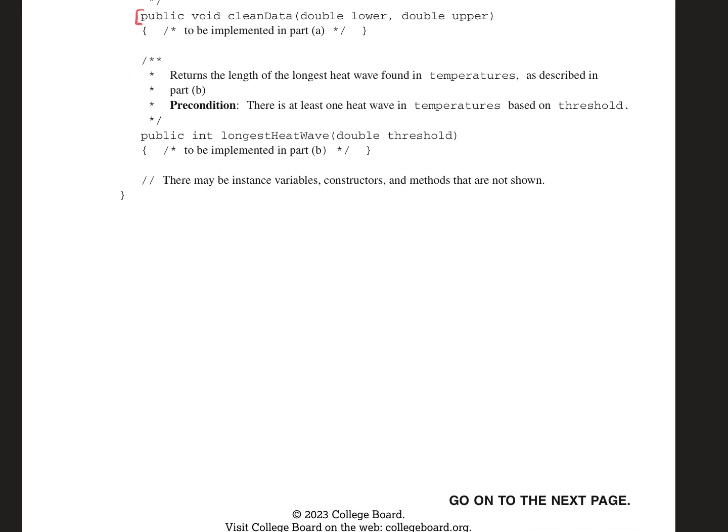So the first thing we're going to do is write our method header, which is public void, which means we're not having a return type. cleanData, double lower, double upper. And they gave us a picture that we can look at on the second part of the problem, or on the next page. So we can look over here.